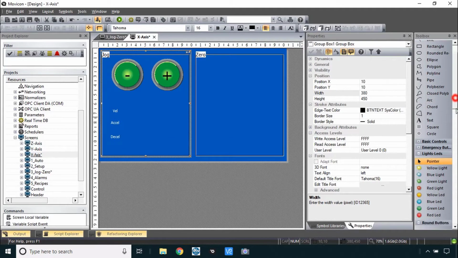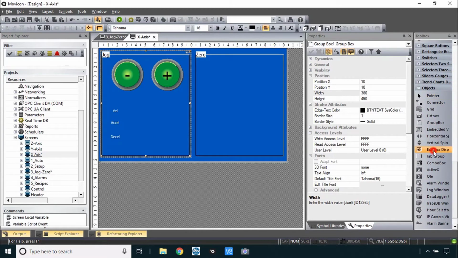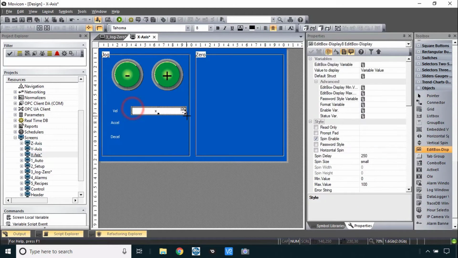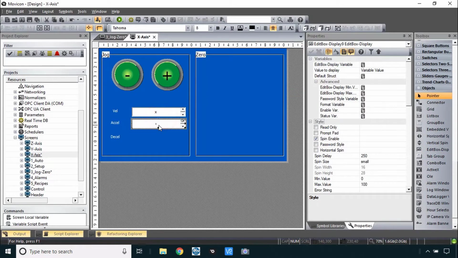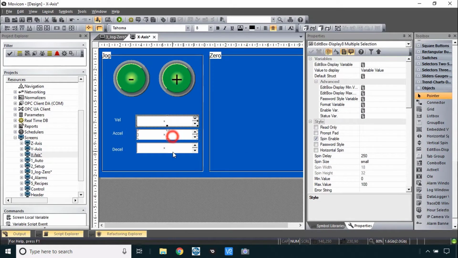Now for some edit box displays. Here's one. I'll draw that one in here for velocity. Copy and paste that one a couple times. And maybe I want the text of all three of these to be 12. That looks a little better.